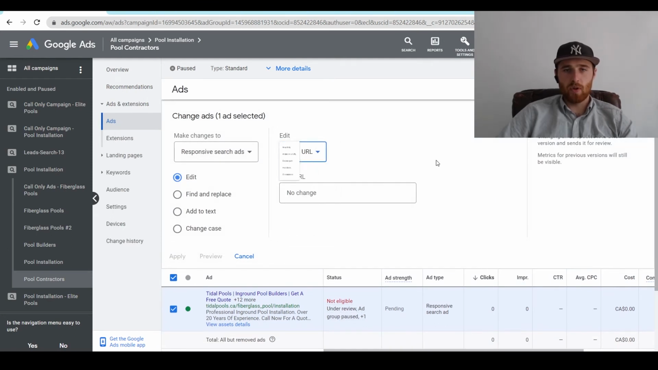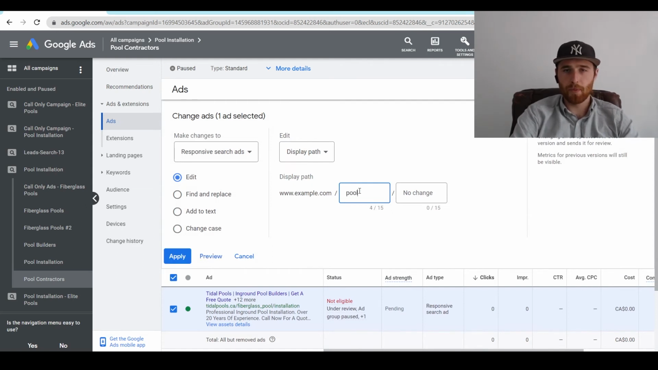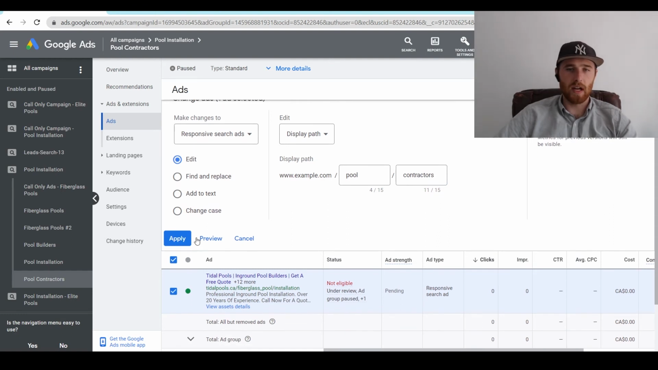And the two changes I like to make are the actual display path. So I will put pool contractors, and all the ads selected are going to now have this display path. So I don't have to manually come in here and actually edit all of this out, which is really nice. And then we just hit apply, and you're good to go for the actual display path. This may take a second, again, depending on how many ads are in your actual account.